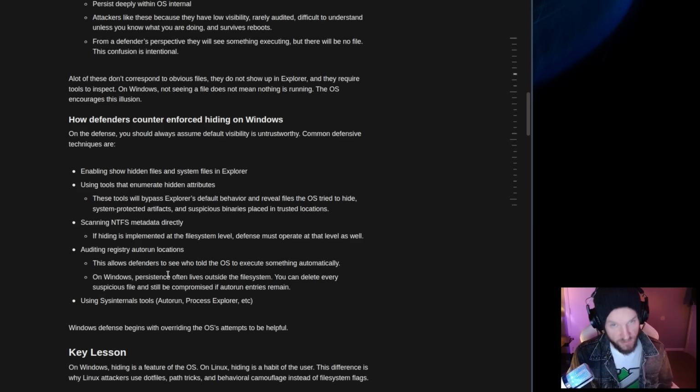And then, of course, auditing. That's a big one. Auditing registry auto-run locations. This allows defenders to see who told the OS to execute something automatically. And on Windows, persistence lives outside the file system. So you can delete every suspicious file on your machine, and the malware could still be there if the auto run is still intact. And then using Sysinternals tools like Autoruns, Process Explorer, things like that.